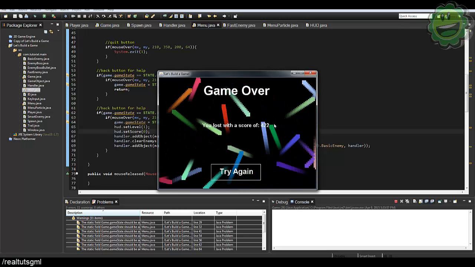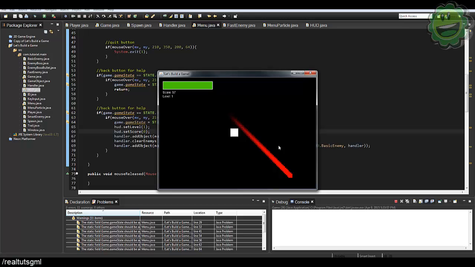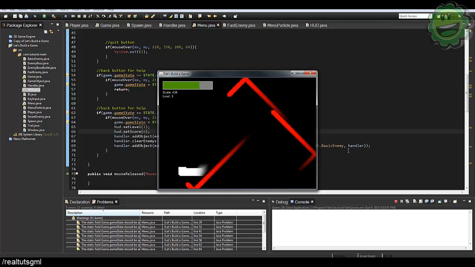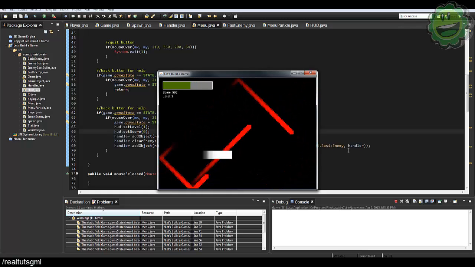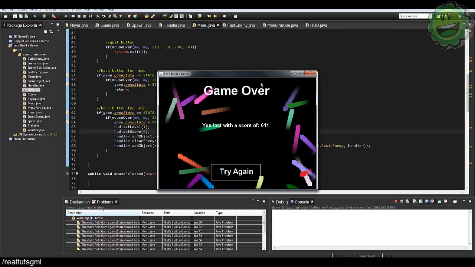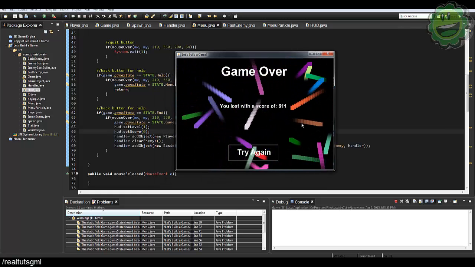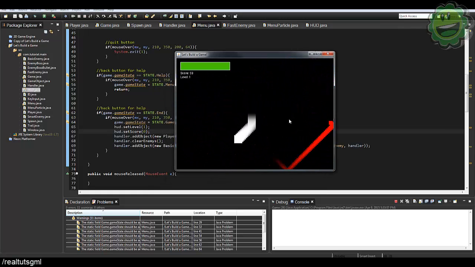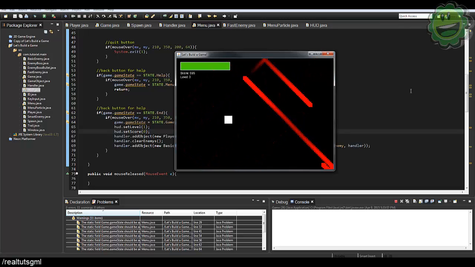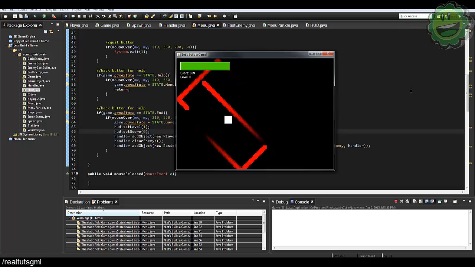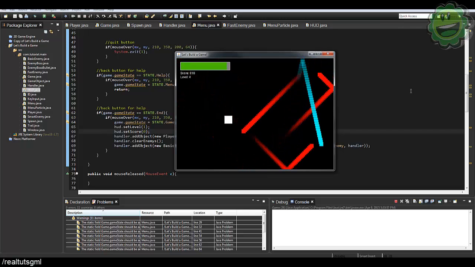So you just lost with a score of 422. Try again. And now we're back again. There we go. Now you lost with a score of 611. And we hit try again, and boom, here we are. We are going right back at it. So now we have a little endless loop of a game that we have created, and we can keep trying again, and everything is kind of cool.